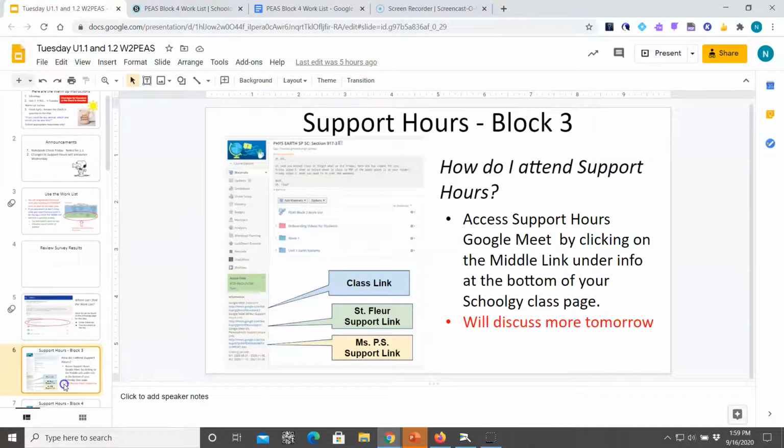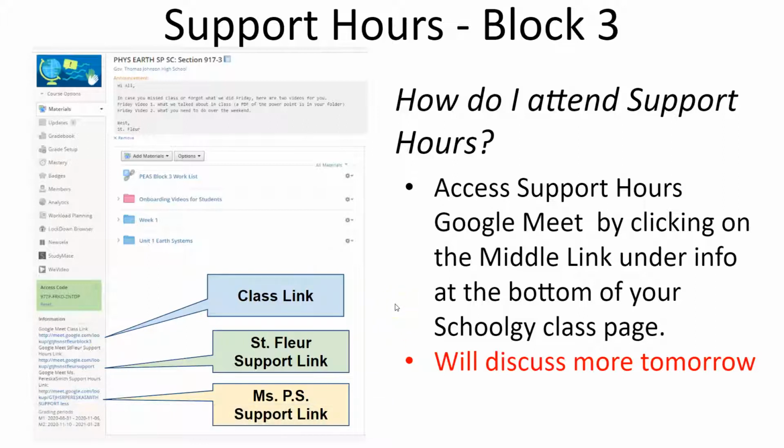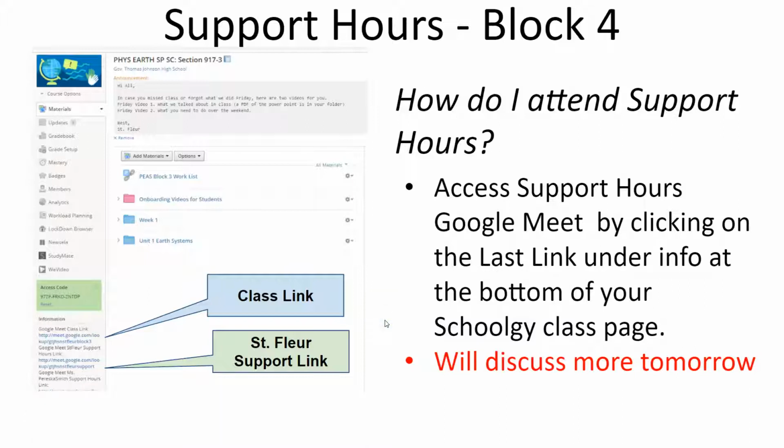So next thing about support hours. We went over announcements about support hours. Remember, you can access those through Schoology. The links are on the first page. If you are in Block 3, the link for support hours will be the second link, and the first link is the one for the class, and the bottom link is the one for Miss Prescott Smith's support hours. If you're in Block 4, you only have two links currently, so the top one is the one for the class, and the bottom one is the one for my support hours.